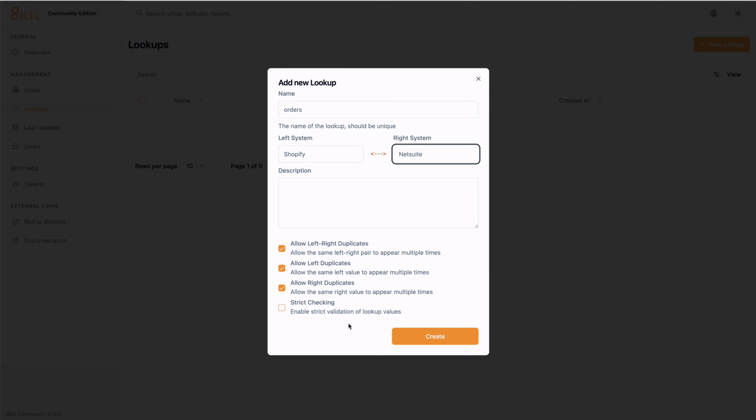So what we have here as well is a more advanced use of the lookups. We can have one-to-many, many-to-one, many-to-many type relationships, and 8-Kit will try and be strict about those sorts of relationships if you need them. If you don't need them and you don't worry about them, just ignore this and leave the defaults. So we now have an orders lookup.